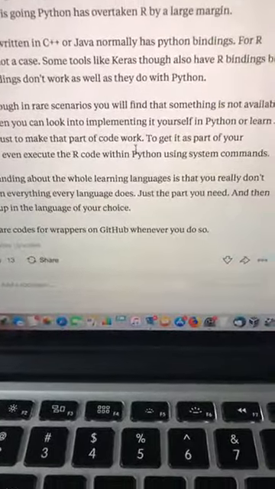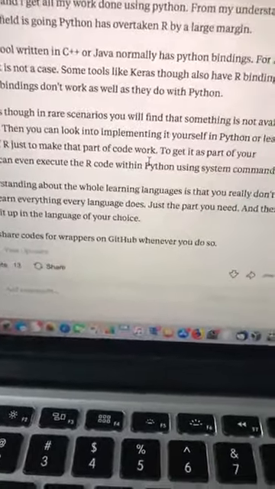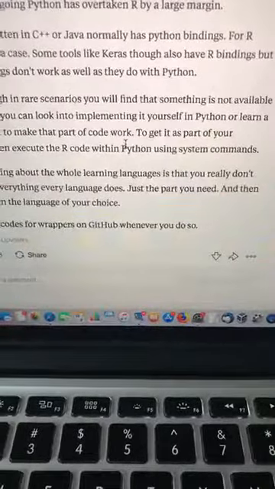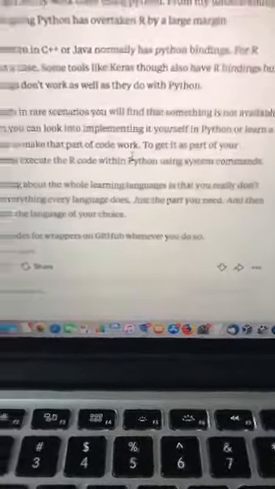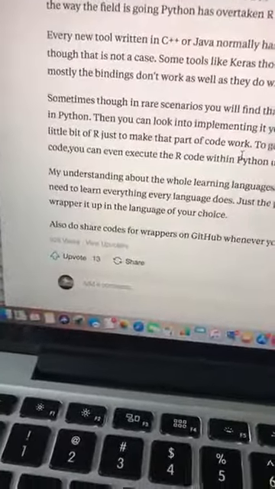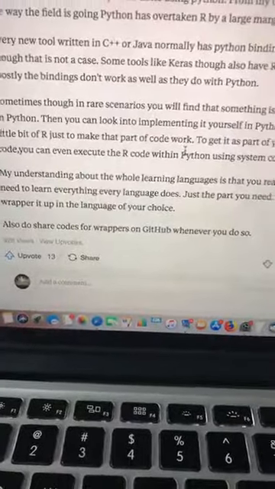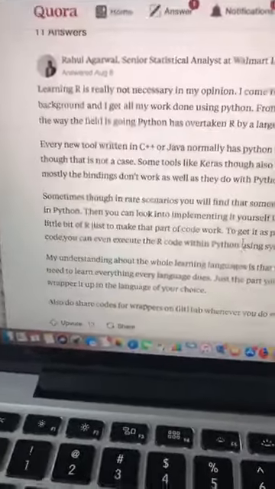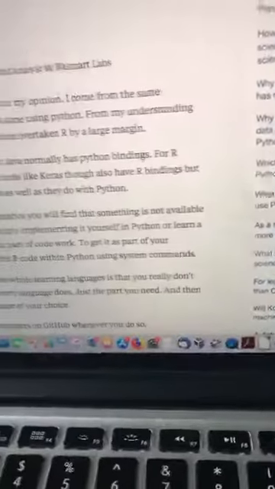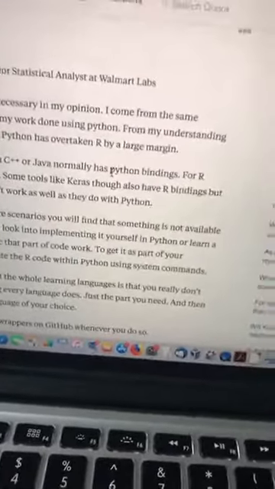Then you can look into implementing it yourself in Python, or learn a little bit of R just to make that part of code work, to get it as part of your code. You can then execute the R code within Python using system commands. Also, do share codes for wrappers in GitHub whenever you do so." There was another good point here about a lot of the bindings. I think I just read it. All the bindings are Python. A lot of stuff has Python bindings. So that should answer your question right there, is that you do want to stick with the world of Python.